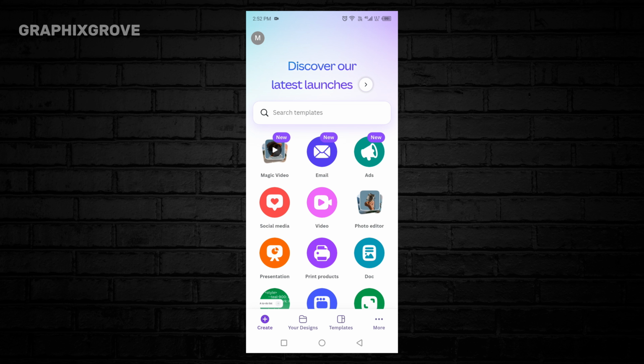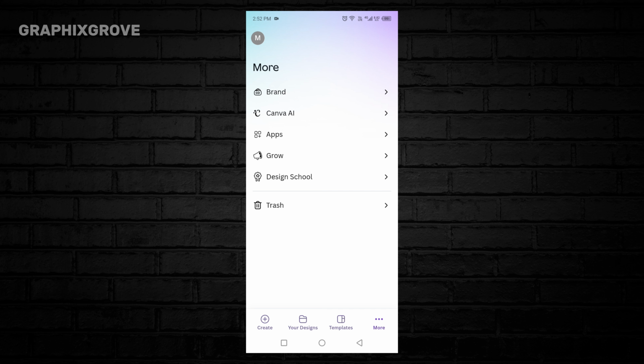Now open the Canva app and stay on the home screen. Look at the bottom corner and tap the More icon. That's the three dots. This panel is where Canva keeps your account settings and tools that are not visible on the main dashboard. Next, select the option called Brand.